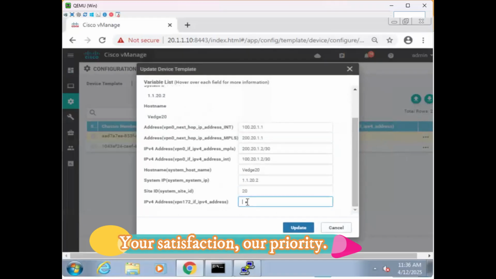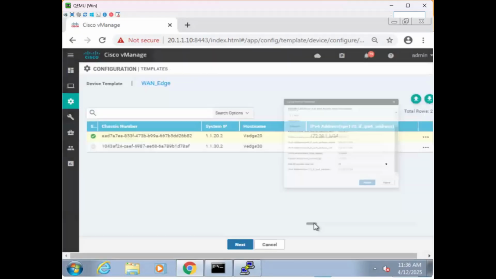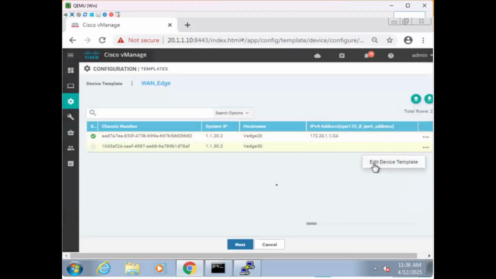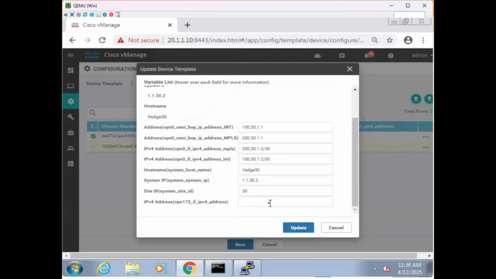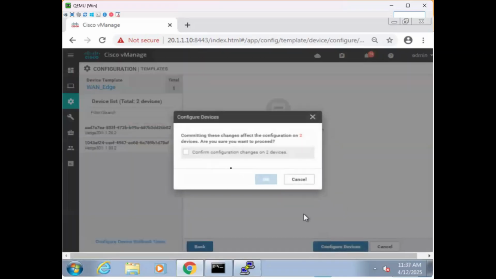IP address, I can say 172.20.1.1/24. Okay. Let me copy this. It is site 20. Similarly, I need to go for site 30. I can select that 30, and I can update. Configure the device.